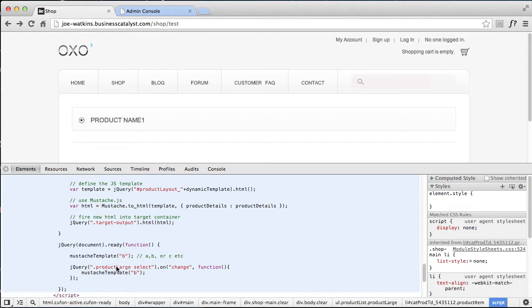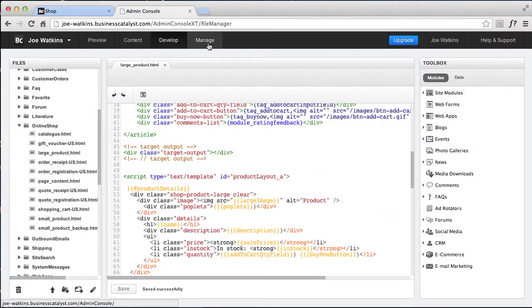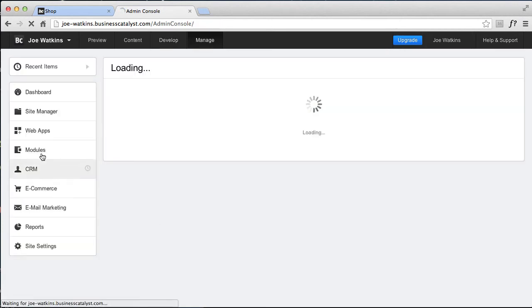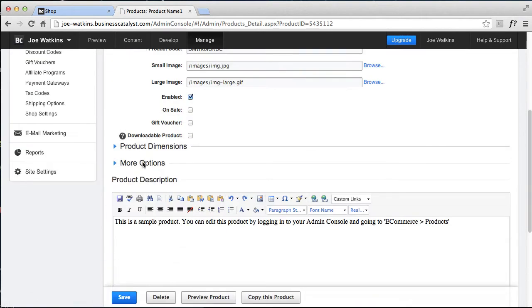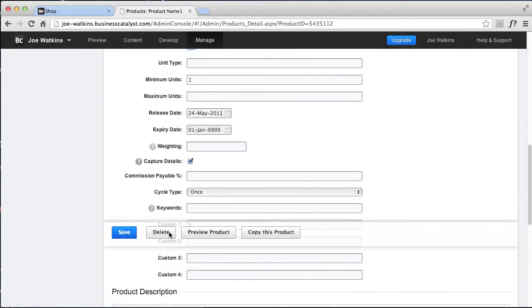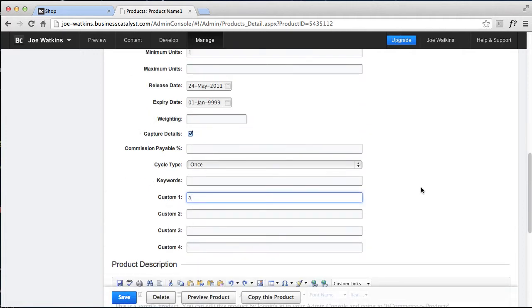Okay, right off the bat, this product already has, in custom 1, a value of B being outputted here. We actually don't have a B template yet, so we are in product name 1. So in the back end, let's go to Manage, E-commerce, Products, and product name 1. We're going to come down to the custom fields, and we're going to define A here.